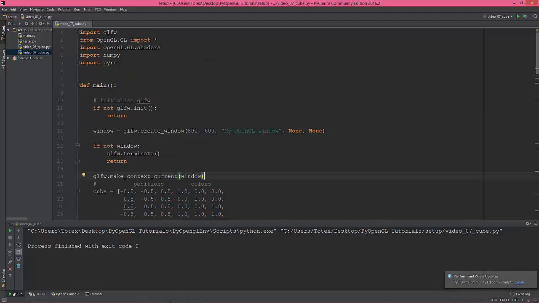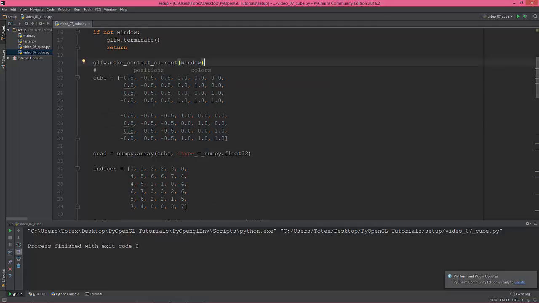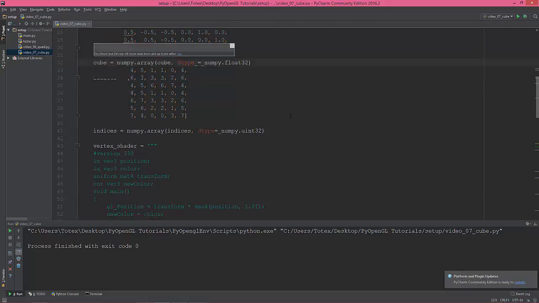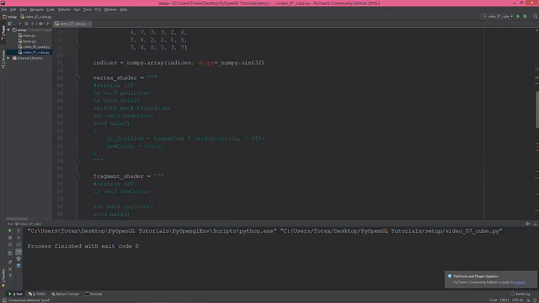So now I'm gonna briefly explain what's happening in the code. So we imported GLM for matrices and vectors. I forgot to change this quad to cube as well, and here in the buffer data too.